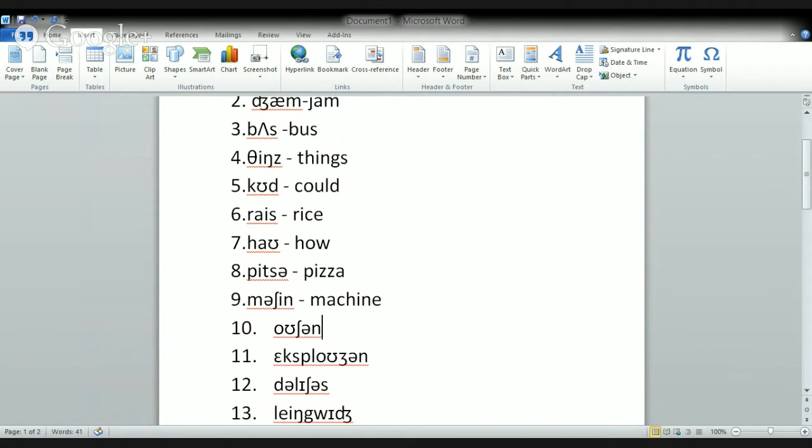We keep on going down. We get o, sh, ocean. Spelled like that. This is a nice big one, so we're going to go slow. Ek, splo, that's o, ek, splo, j, un, explosion. Written like that, but it's pronounced like this, explosion.